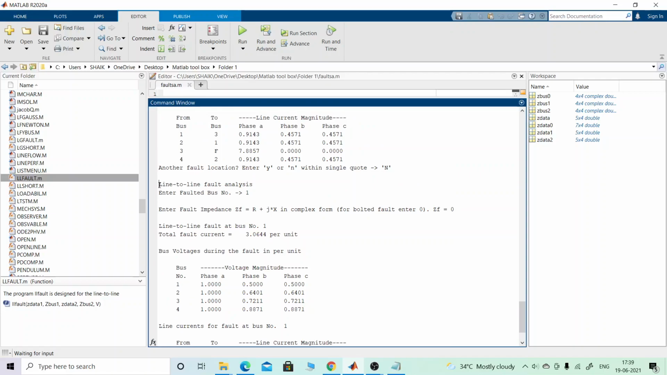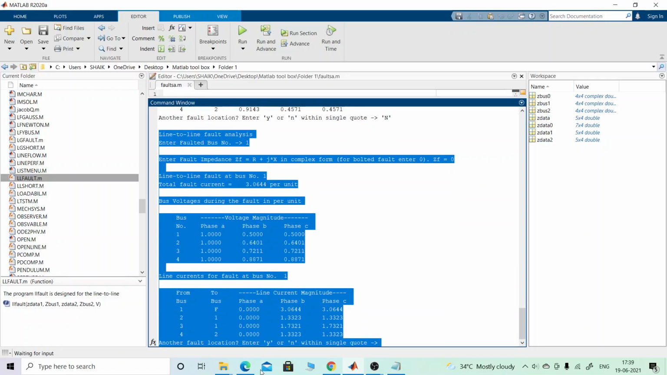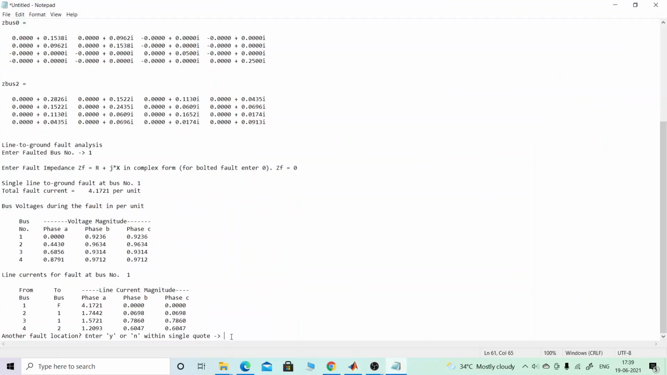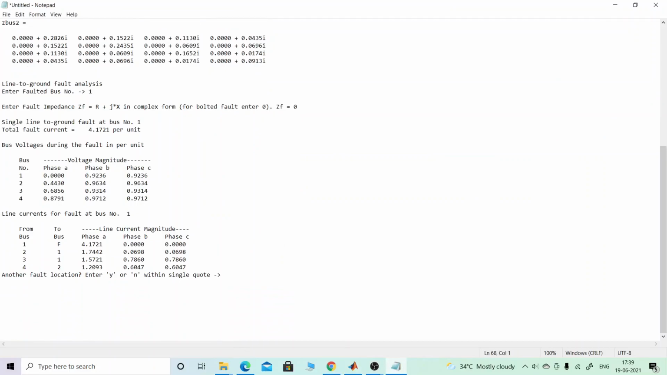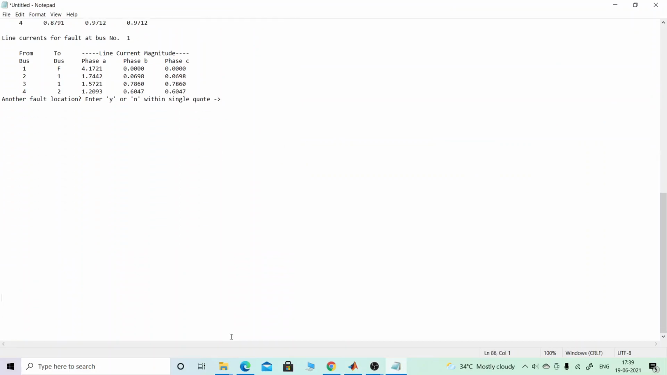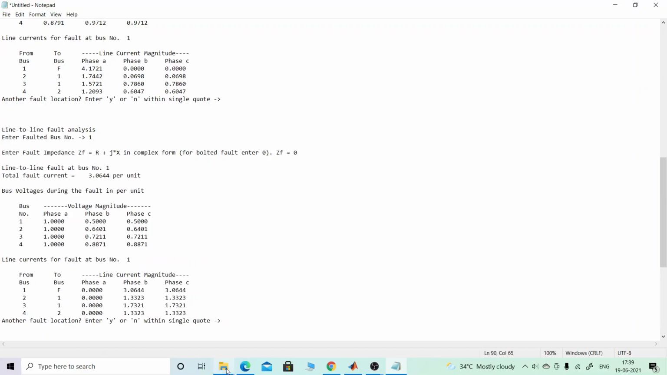This is what you have got from the line to line fault analysis. I am presenting it here in the notepad once again. The line fault here is 3.0664. You can check the different conditions at that moment.